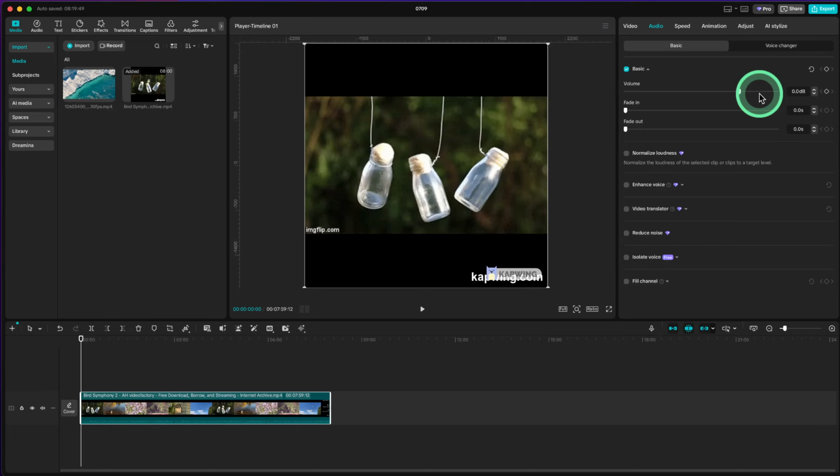Now, let's add some keyframes to the balance slider to animate the effect. Move the playhead to the exact spot on the timeline where you want the 8D audio effect to begin. Precise placement here is critical, as it ensures the effect sounds natural and intentional. To set your first keyframe, click on the small diamond icon next to the balance slider. At this point, leave the balance value at 0. This keeps the audio centered for the starting point of your animation.